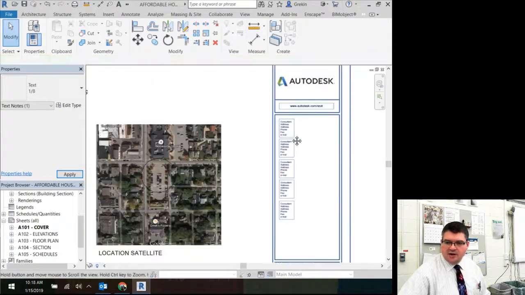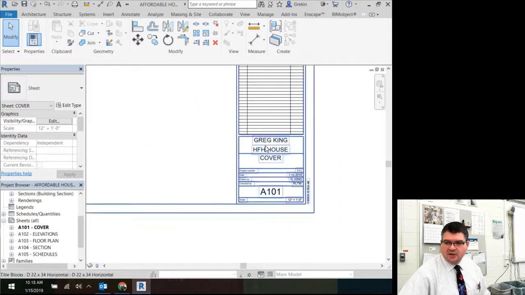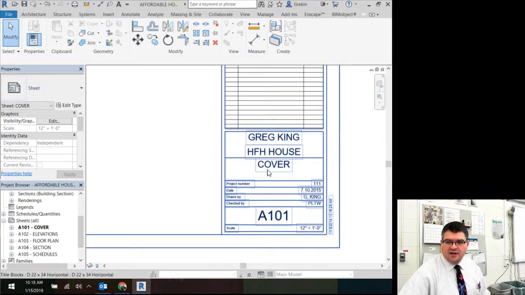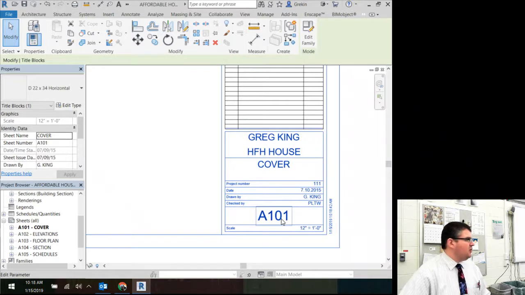The information you're going to want to add is all down here. You can put your name, the title for the project, the title for this sheet, and then the number for the sheet. Who's it drawn by? Who's it checked by? That's you. That's me. The date, project number. This is the sheet number. You start with A101 and work your way up.